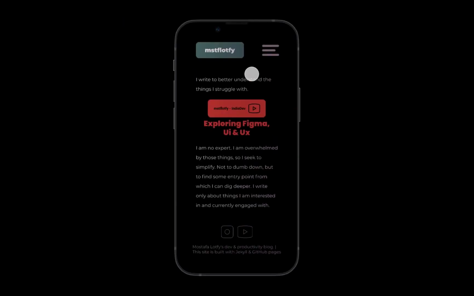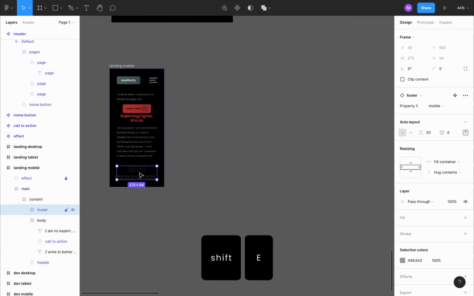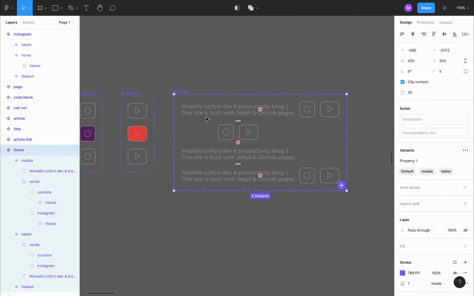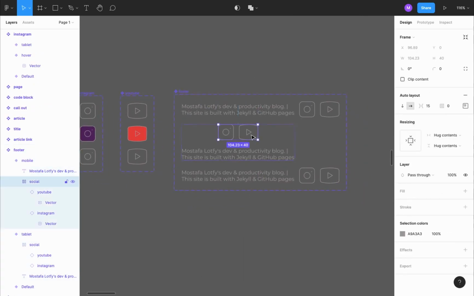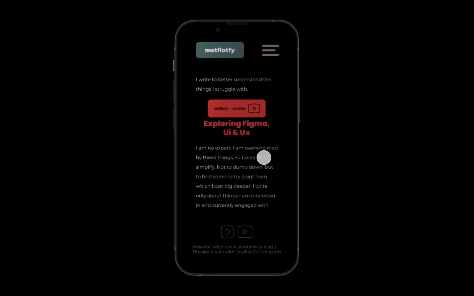Right, so let's check everything. If I hover above, okay, we forgot about the footer. So let's get back here, get back to design by pressing Shift E and select the footer. Go to the footer component, go to the mobile variant, and when you select the social icons, you will see that their property 1 is set to default, so change it to tablet. And the Instagram also change it to tablet. Now if you get back to the prototype and hover above them, nothing will happen. We have to press to see the animation.